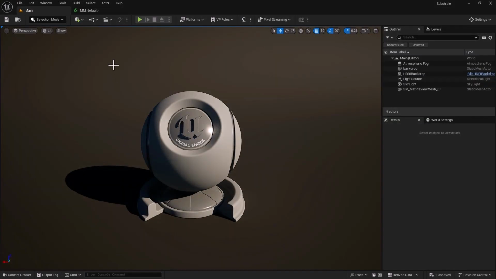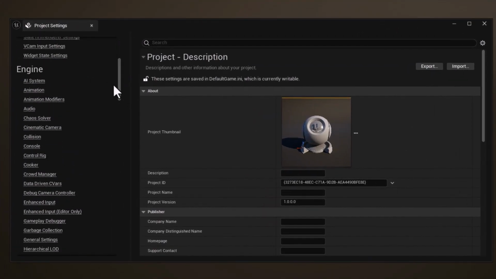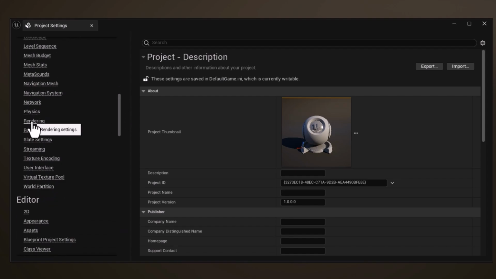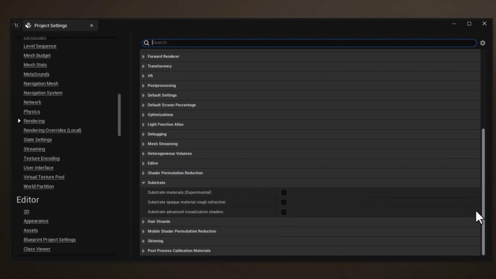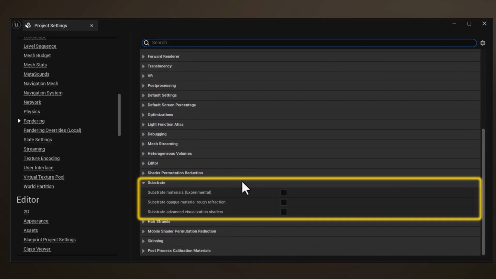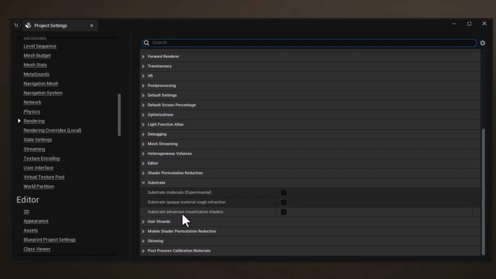Here I am inside the engine. To enable substrate materials in your project, you simply navigate to Edit, you go to Project Settings, you scroll down all the way to Engine, and you find Rendering. Under Rendering, there is a rollout just for Substrate. There are 3 settings to enable. We need to understand the role of them, and there are a few gotcha moments that you need to know about.